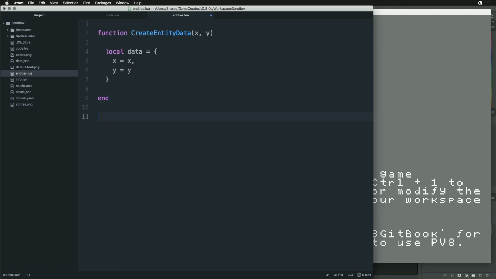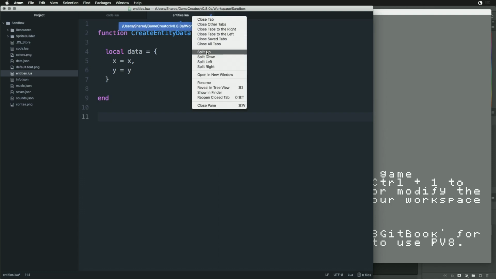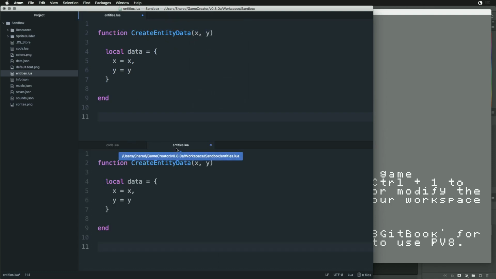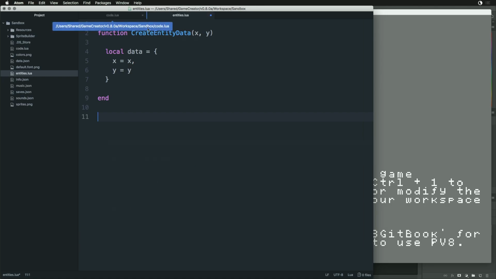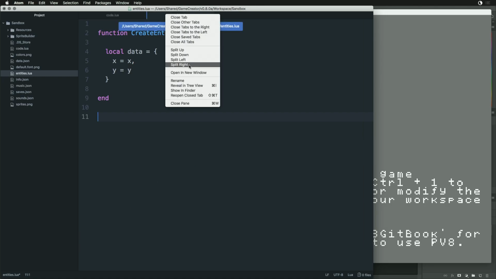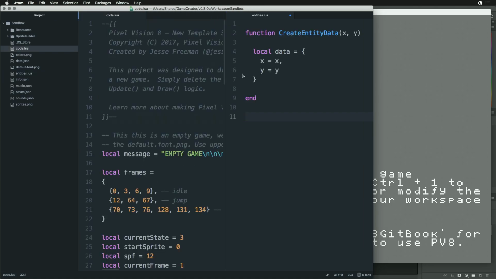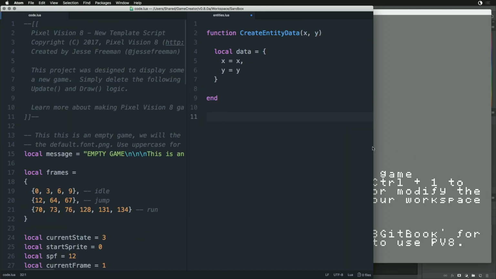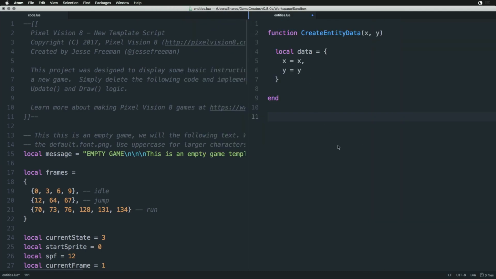And then what we're going to do next, and in fact, let's, whoops, I don't want to split that up. Split this to the right, close this out. We don't really need this. And we're going to make this full screen. We'll go back to Pixel Vision 8 when we need it.